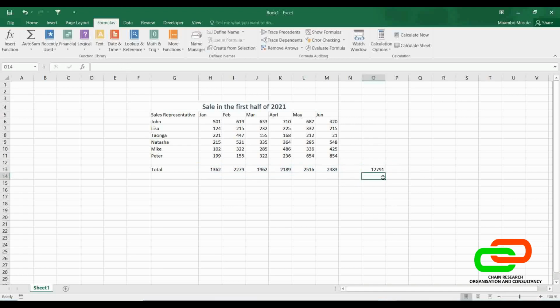So it means I sold 12,791 loaves of bread in this month. Suppose we also want to get the total loaves of bread that was sold by each sales representative. We can also add total here. We can add in the similar manner that we did to get the totals in each month by going here and saying auto sum and highlighting January, February, March, April, May, and June. So it has given me the total loaves of bread sold by June in the first quarter of 2021.